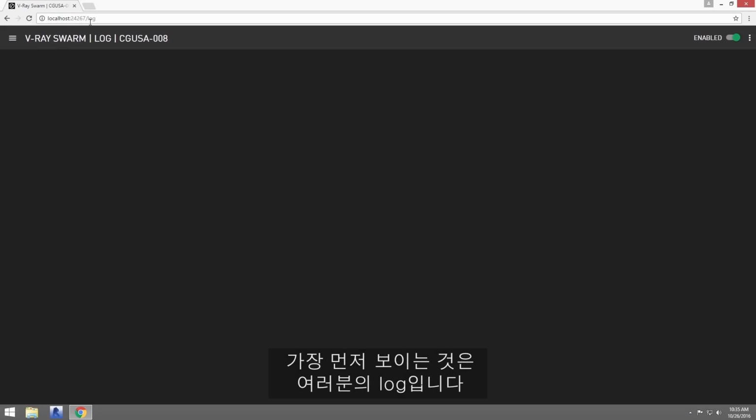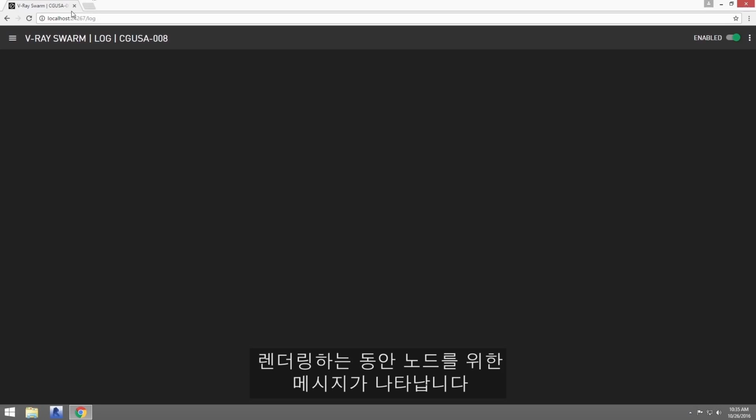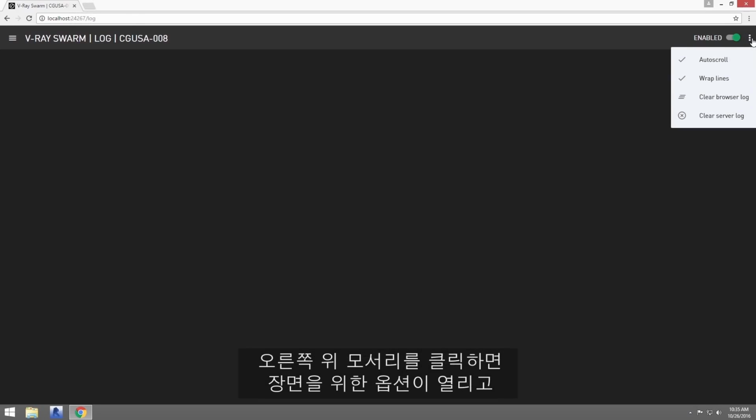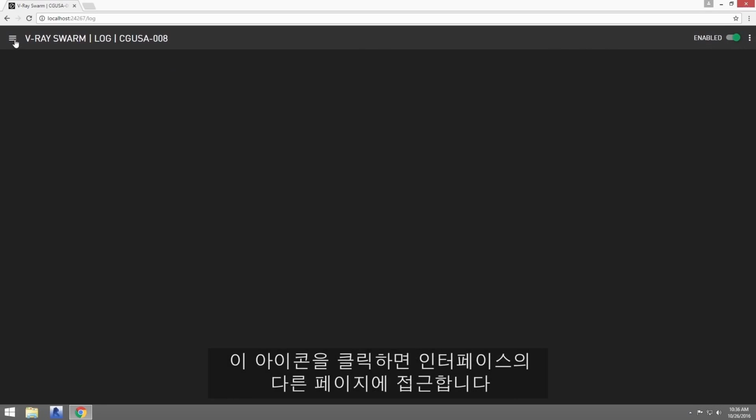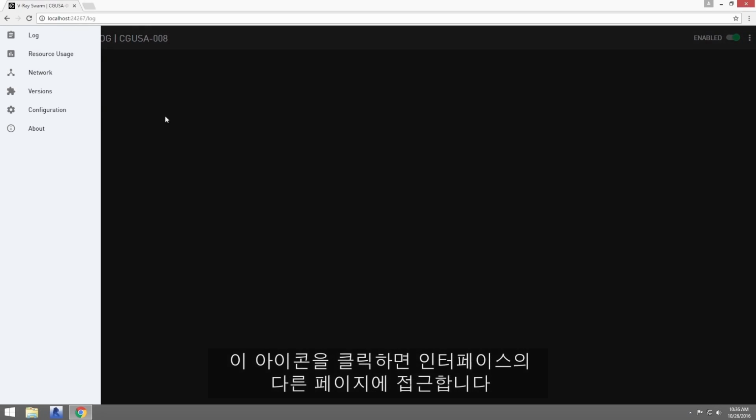The first view we see here is the log view. This is where you would see any messages for the node as it is rendering. Click in the upper right corner to open options for the view. Next to that is the ability to enable or disable the node for rendering. Clicking this icon will access the different pages of the interface.